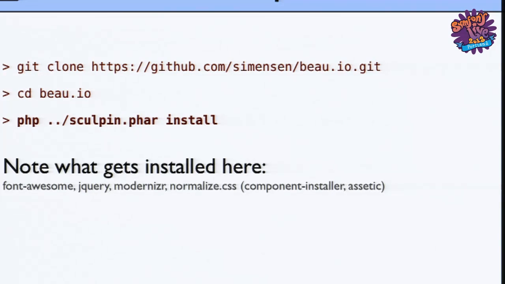So I decided for my website, I wanted Font Awesome, jQuery, Modernizr, and Normalize. In addition, component installer needs to be downloaded as well, so that gets installed in this directory. And it requires Aesthetic. So basically, there's 6 total dependencies that get installed for building my website. Not 41, not 48, not 30. It's fully capable of getting exactly what it needs.